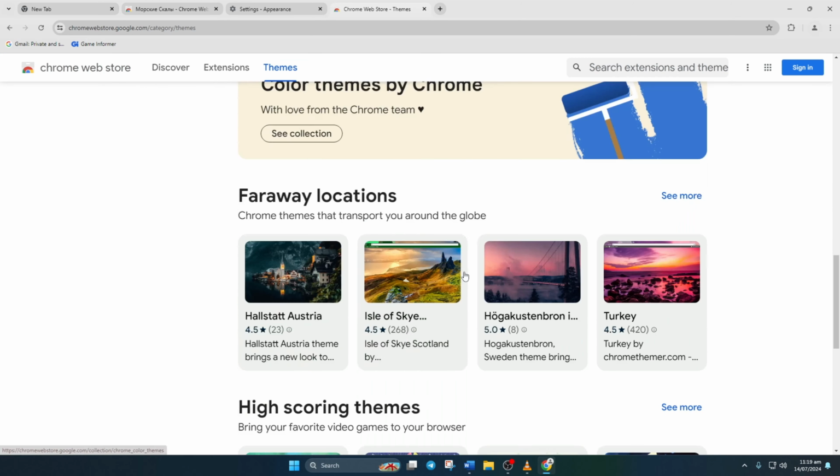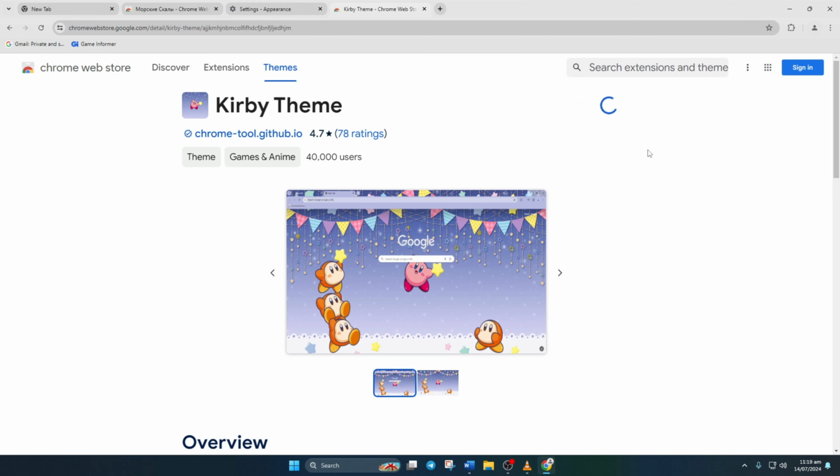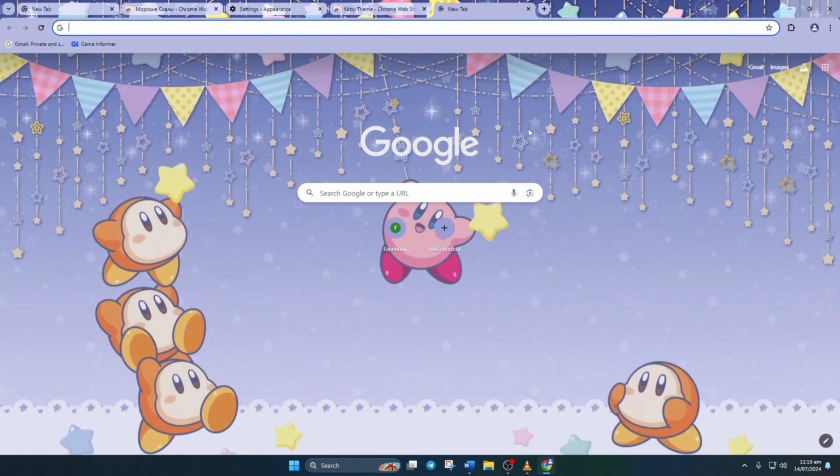Choose your desired theme and once again hit that Add to Chrome button, and just like that, your new theme will be set. So folks, that's how you change the theme in your Google Chrome browser on your PC.